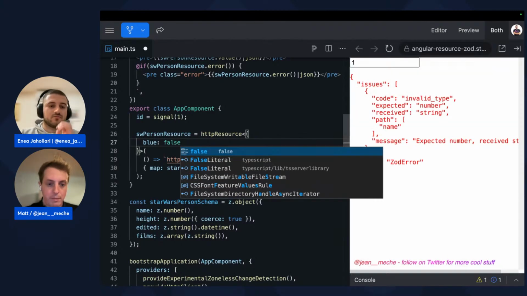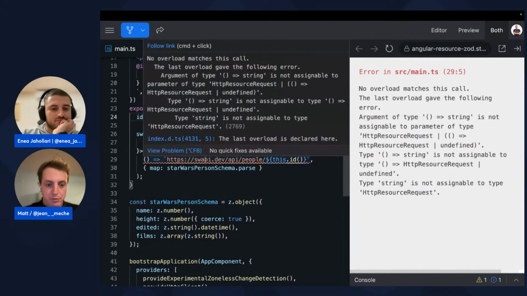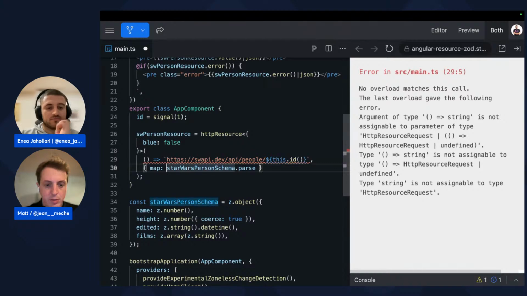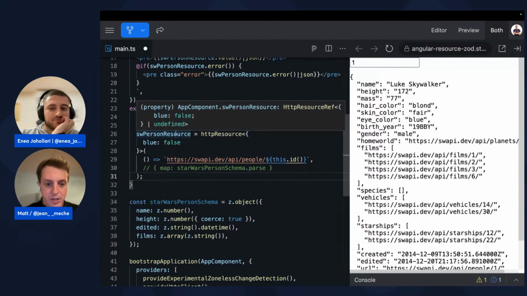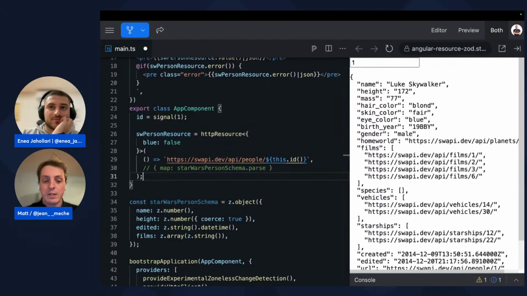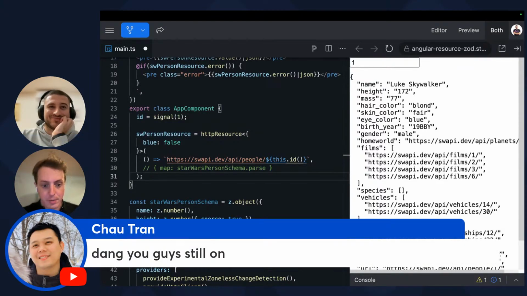Toolbar or blue. Imagine this. Remove the schema from the map function. Remove the whole thing. Yes. And here you have type safety by saying, okay, my resource should be something that is blue, but it's definitely not this. It doesn't match.